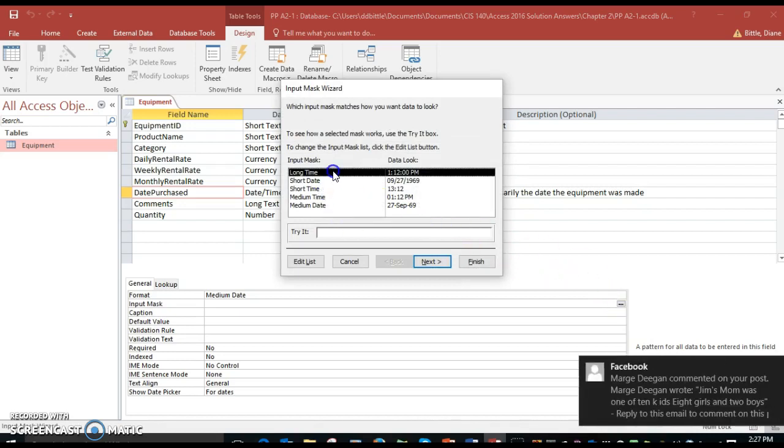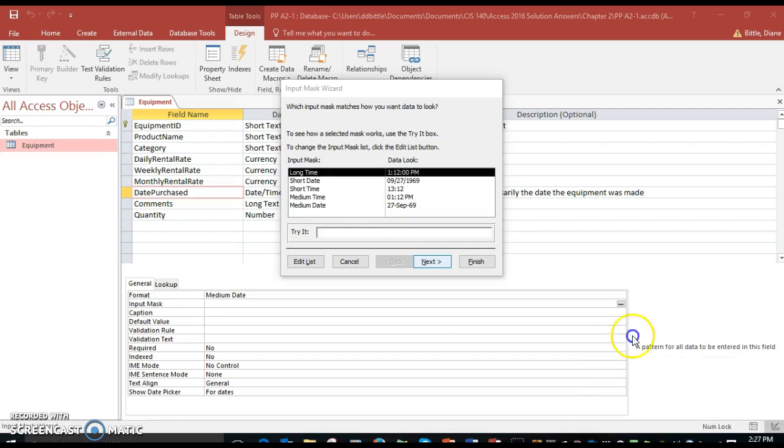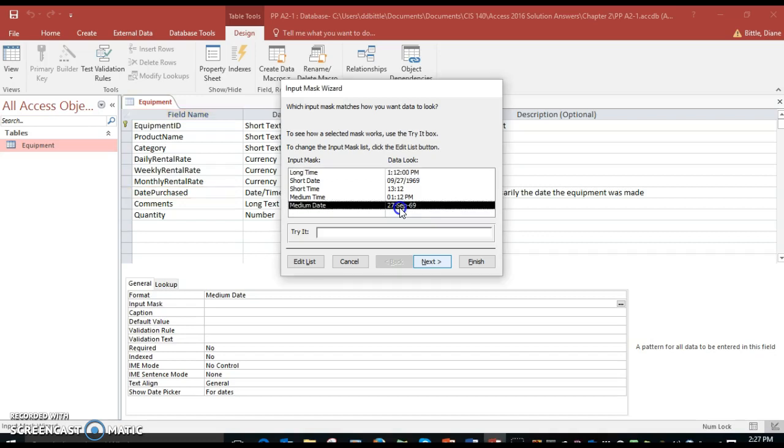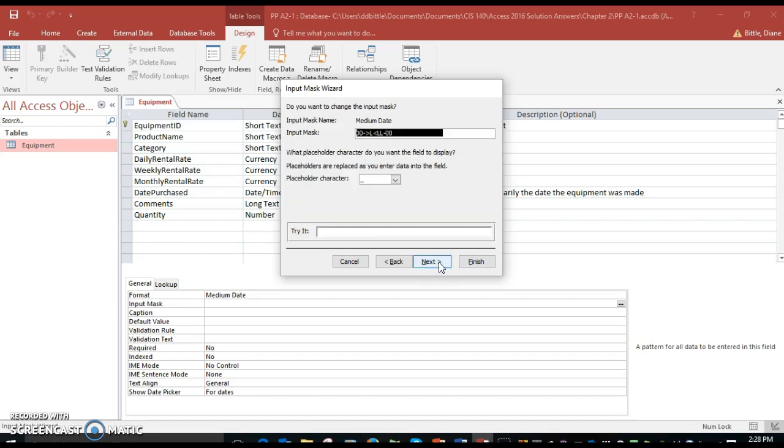Now, because this is a date and time, it tells you that there are several input masks that match your date and time. We could do a long time, a short date, short time, medium date. Because we have this formatted to a medium date, we're going to go ahead and select the medium date, and here's where you can give it a try. So we could put 10 June 18, and that's how somebody would be typing in the date. So we just go ahead and accept that.